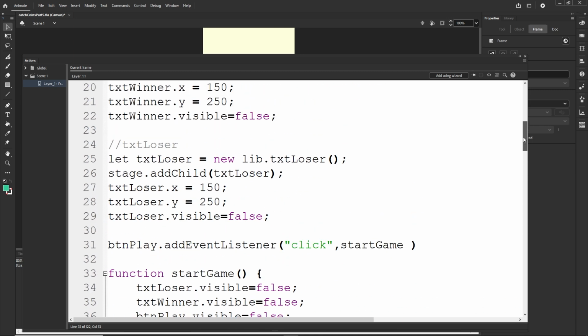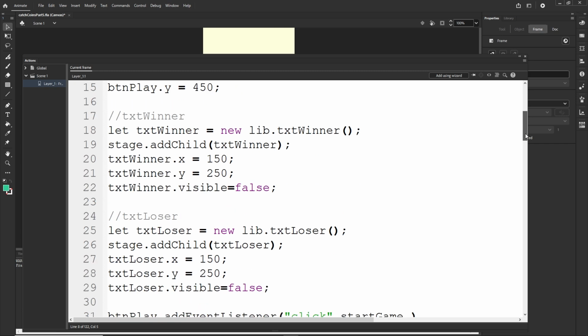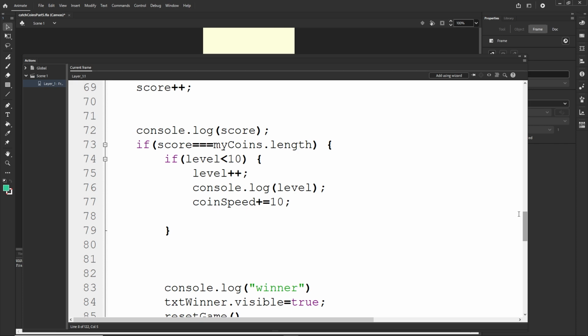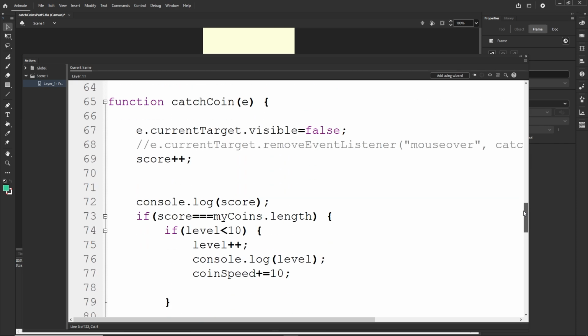But we can also increase the number of the coins. So if I would like to, I can go with num of coins. I can go to my, let me see if I am in the correct place. Okay, catch coins, yeah.